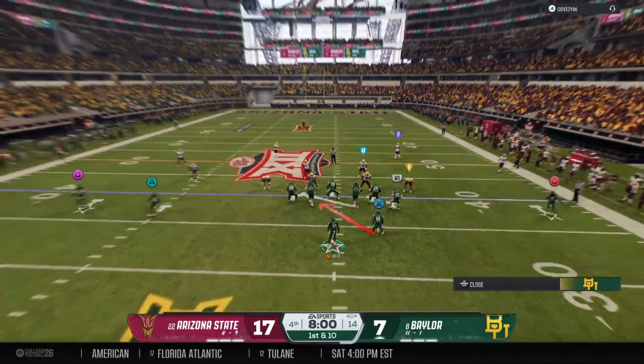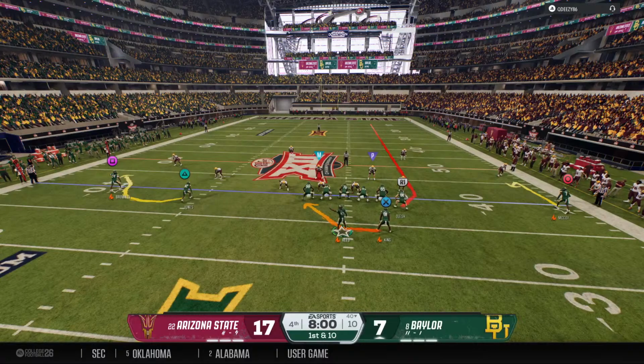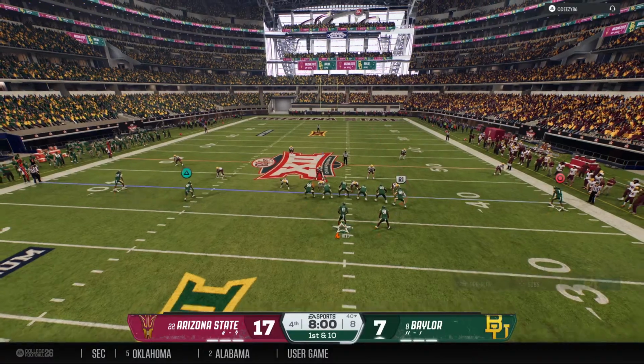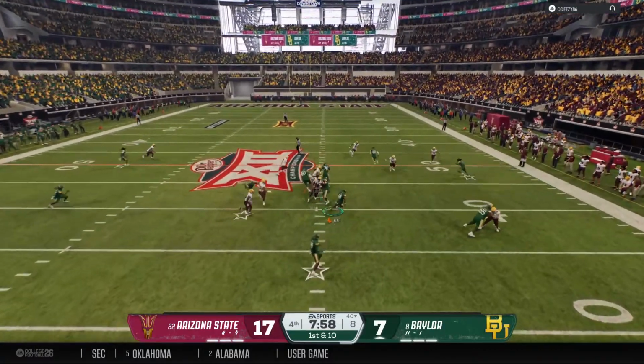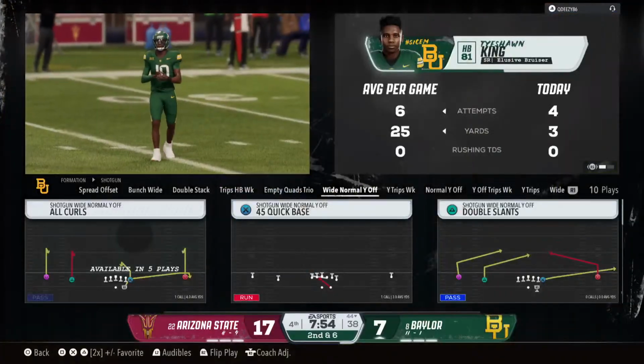So here we go, first play of the quarter. The offense has a first down. Handoff here from the shotgun. Nice run. He's brought down to the 44.